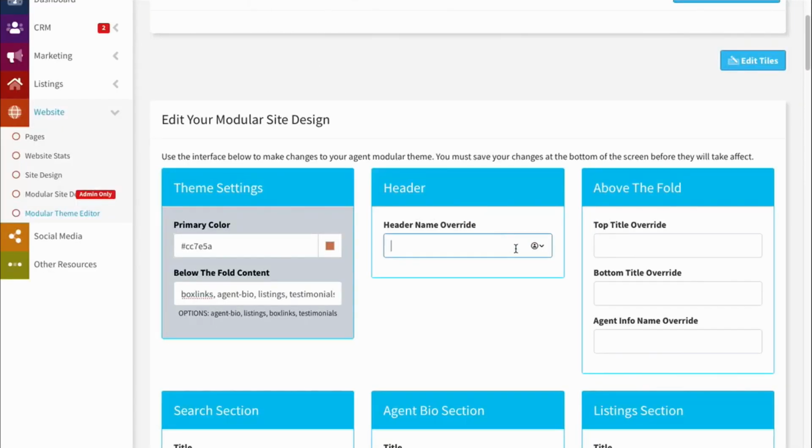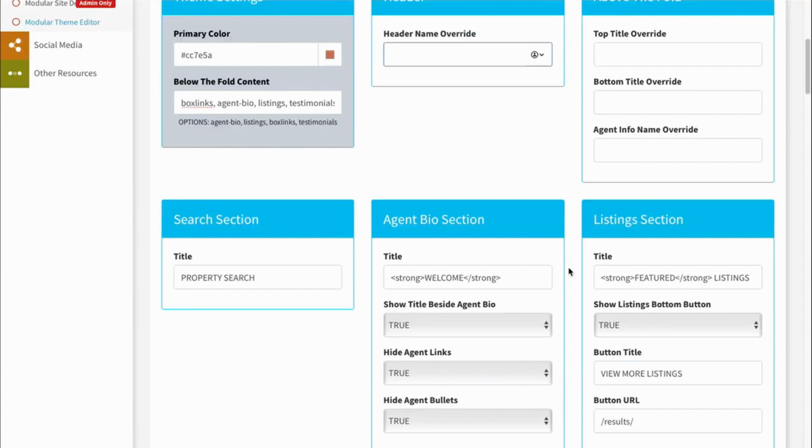And the best bet, because these are different on every theme, is to go ahead and experiment with these a little bit. Put some information in here, save it, see how the site looks after that's changed, and then change it back or change it to something else if you'd like.